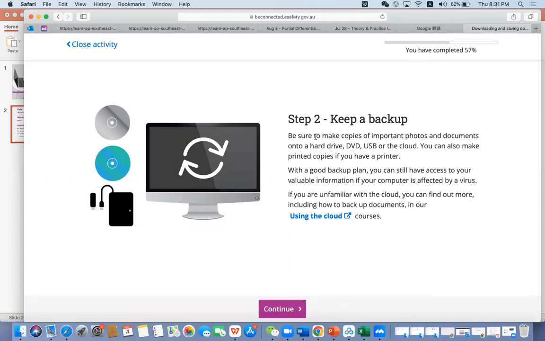So we say to be sure to make copies of important photos and documents onto a hard drive, DVD, USB or the cloud. Cloud 就是一种云储存，像国内我们有百度云，然后 in Australia we have the Google Drive. So cloud is not to keep a backup on your computer, but to keep a backup on a shared or maybe an online place. Okay, you can also make printed copies if you have a printer. Yeah, I think that is way safer.